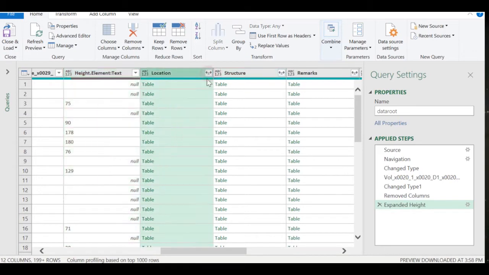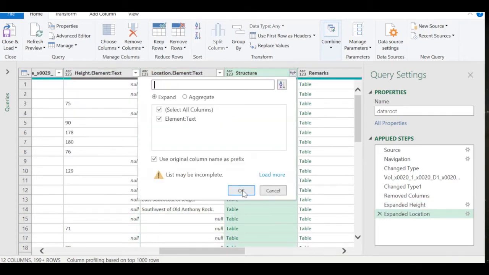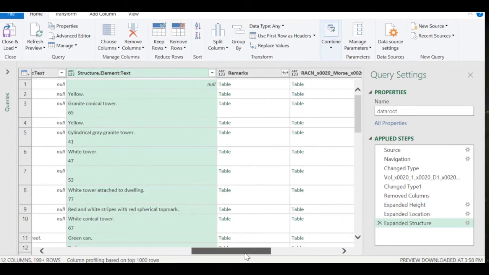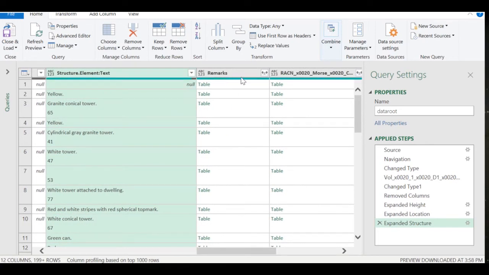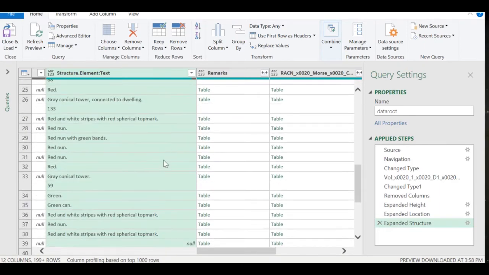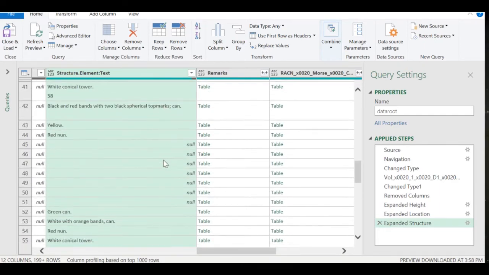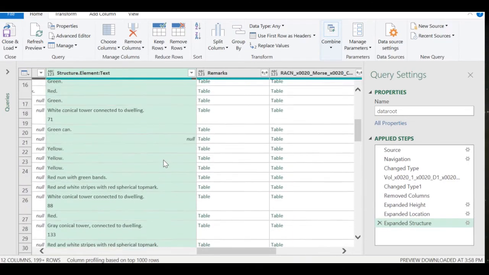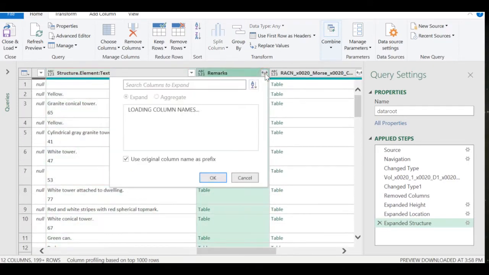Location, structure. It's going to give us that. Some of these are empty. They don't have text. Some of them just have null. That just means those are empty values. That's okay. Not every navigational aid has a description area, especially if it's just like a basic buoy.